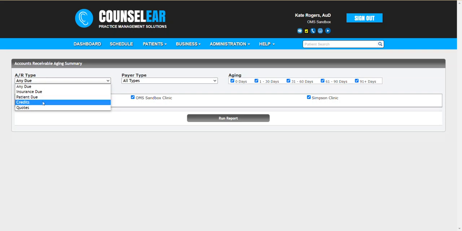Previously, this was built in to other areas, and so it's commingled. And so this allows you to separate it out. Of course, if you want everything commingled, then certainly go for the any due. But this lets you see specifically instances where you owe the patient money or your insurance company money.